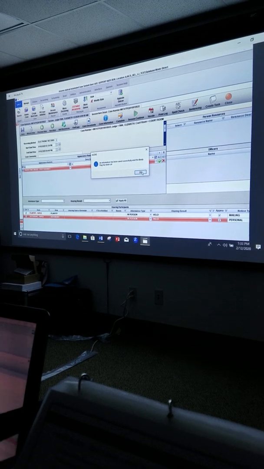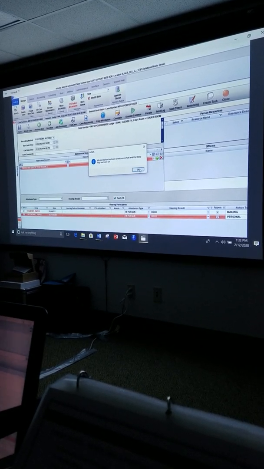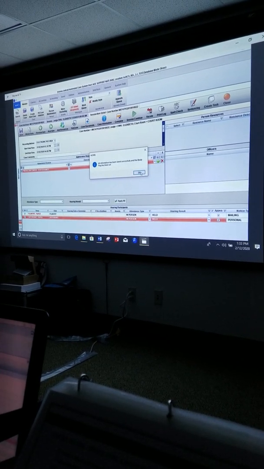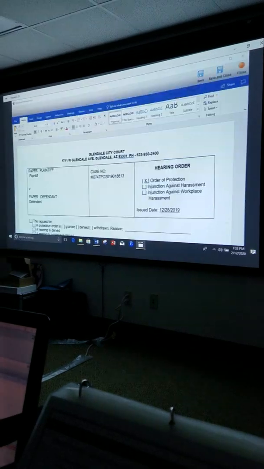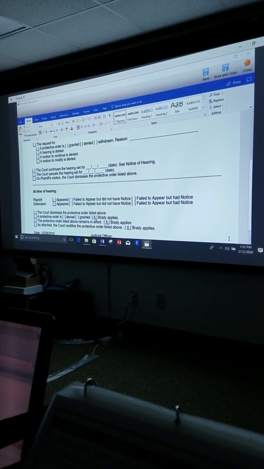Notice that in this example, Brady has been set at this point because the defendant has had notice and opportunity to appear and the relationship is of an intimate nature. Ajax will automatically generate a Brady notice and hearing order that can be provided to the parties if they were present or mailed if not.